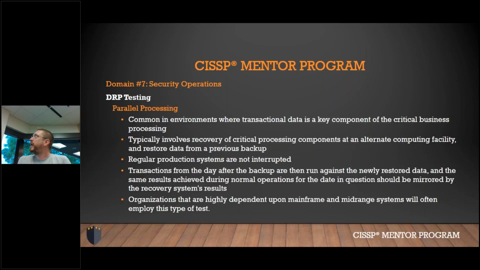Parallel processing. So this is one I've done a lot of. Basically what you're going to do is set up a system and say, today's Tuesday, I'm going to recover from Friday's backup and process all of the weekend's transactions against that. And so when I come in Tuesday morning, the state of the system is the same as the actual production was, right?